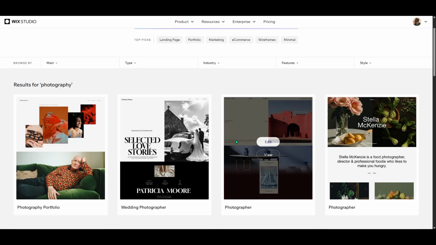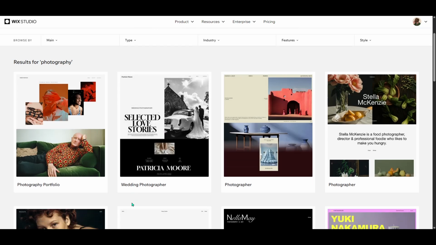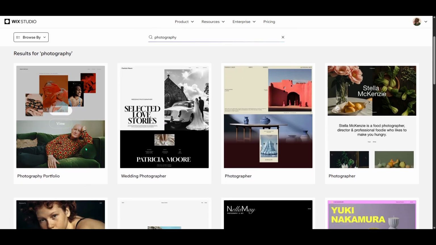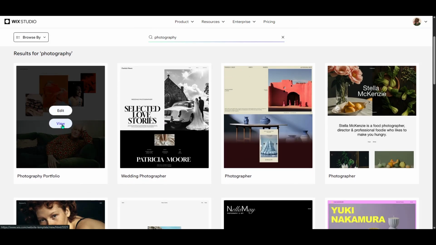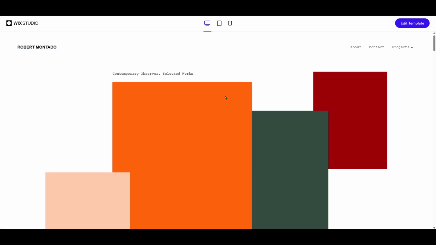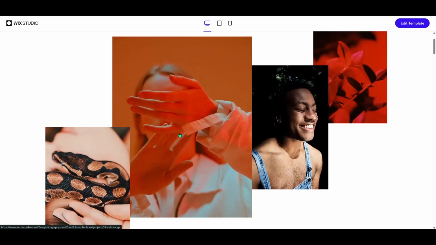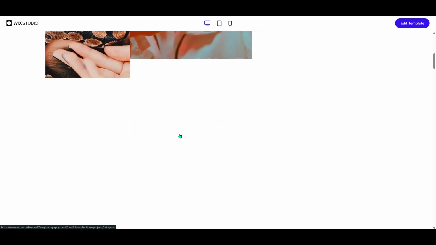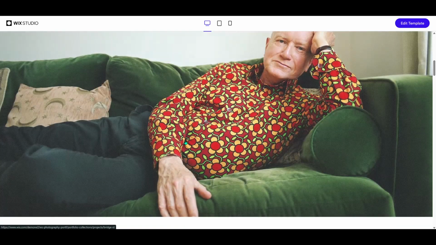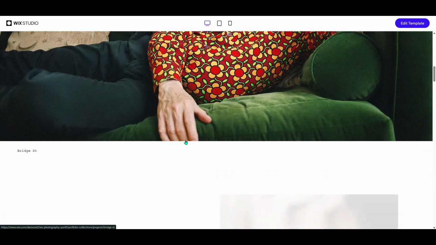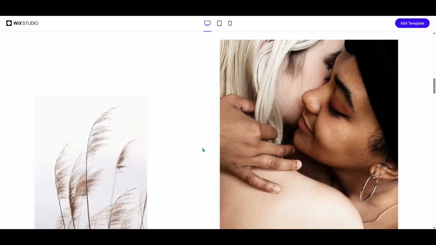Pick something that matches your vibe, whether that's minimal and monochrome or bold and colorful. Next, select one you can start off on. Don't worry about it being perfect yet. Every template in Wix is fully customizable, so think of this as your starting canvas. Click to open it in the editor, and you're ready to make it your own.